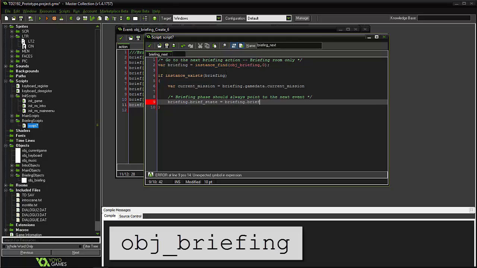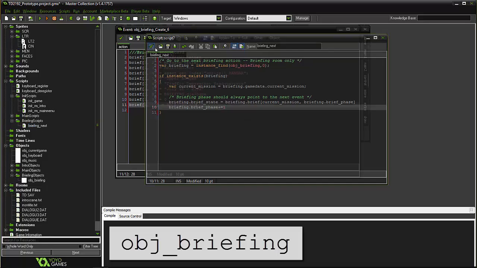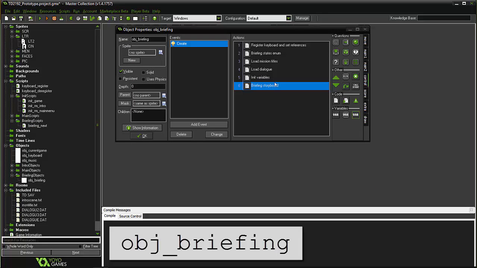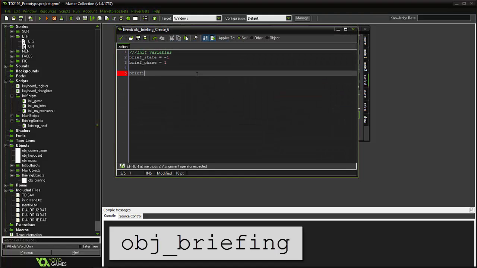So this line simply updates the state of the briefing object to the next state and iterates the event pointer to the next line in the storyboard. We'll always leave this phase variable pointing at the next thing that needs to be written and the next thing needed to be read in. Now putting it in this function helps us keep everything together. Let's put the script at the end.